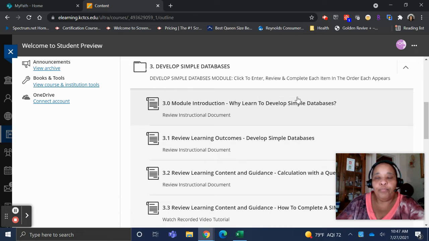And so before I get into Microsoft Access, let me tell you that Microsoft Access is not a database. Okay. And you might be like, well, if it's not a database, then why would we develop simple databases? Well, Microsoft Access is much more than just a database.